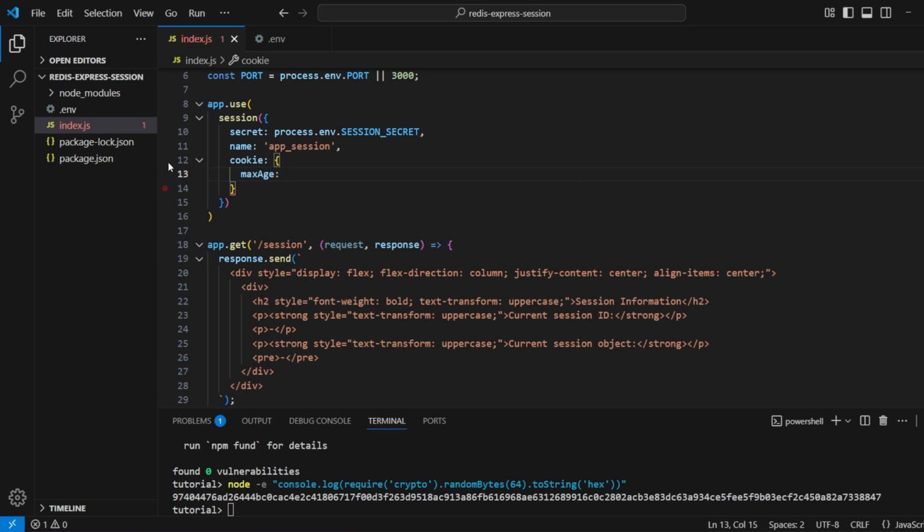maxAge defines how long the session cookie should live in the user's browser. It really depends on your use case. For sensitive apps like banking, you want much shorter sessions, maybe a few minutes. For a blog or a dashboard, longer sessions are fine. I'm gonna do a 1-day session, so 24 hours multiplied by 60 minutes, multiplied by 60 seconds, multiplied by 1000 milliseconds, because maxAge expects milliseconds. This will give you 1 full day.